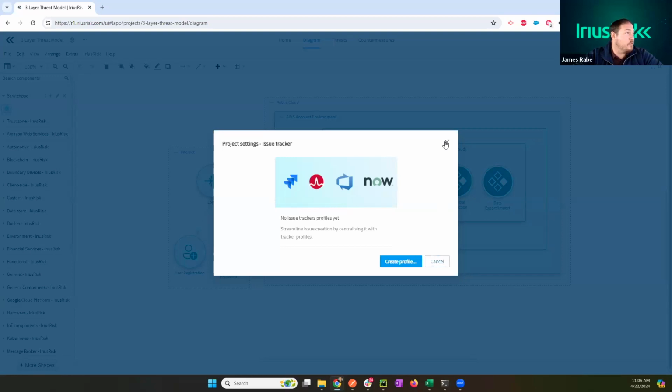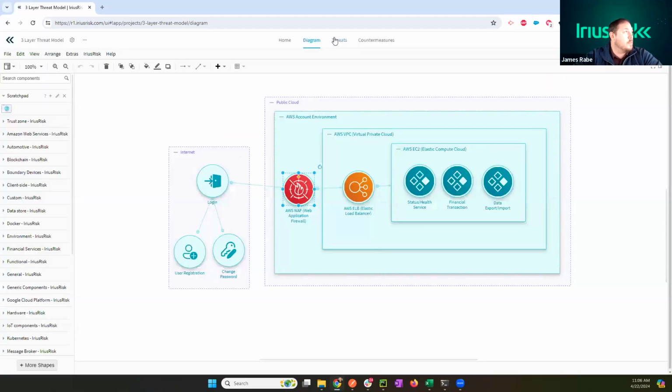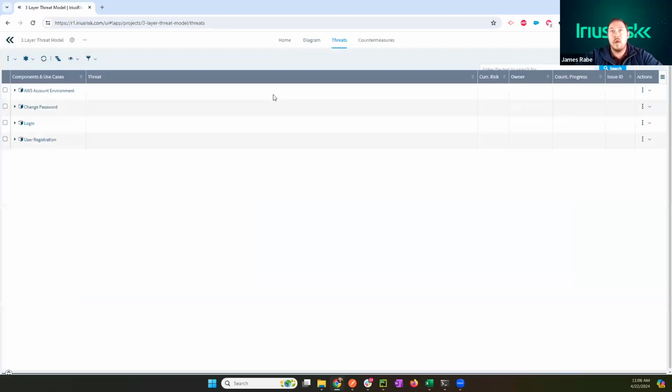And then not only do I have the ability to do it per component, this is functionality we had previously, but I can also do it per threat, per weakness, per countermeasure. So depending on the exact proper audience for that individual work item, I can send that to the correct team, regardless of where they are in the ecosystem.